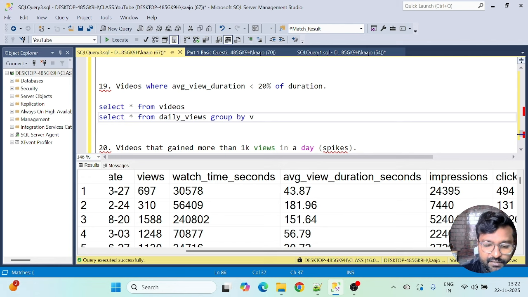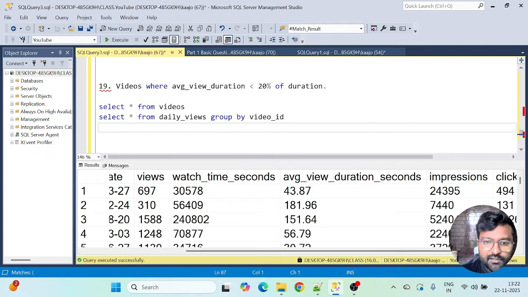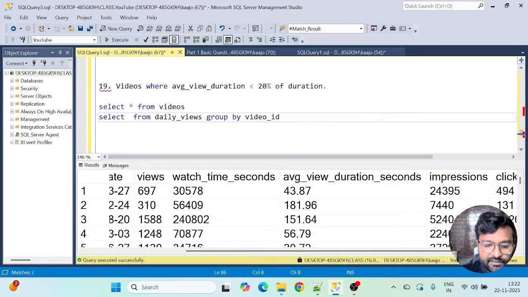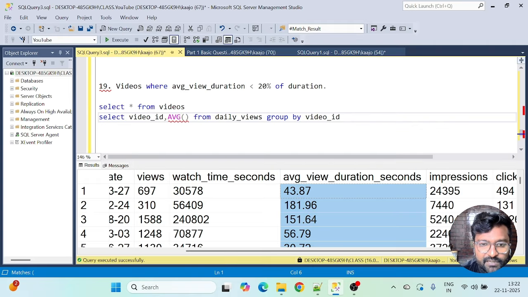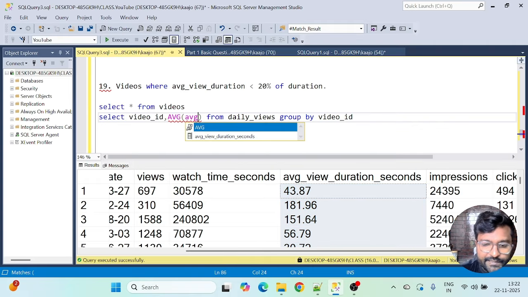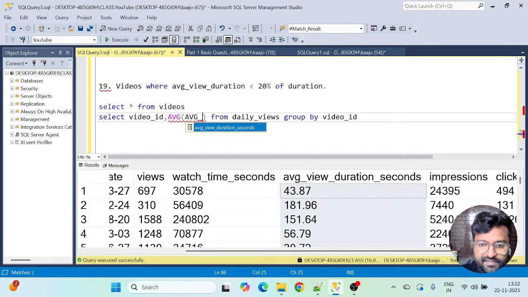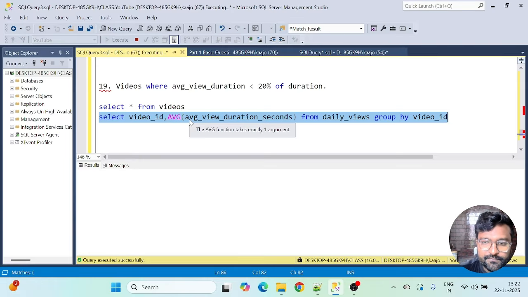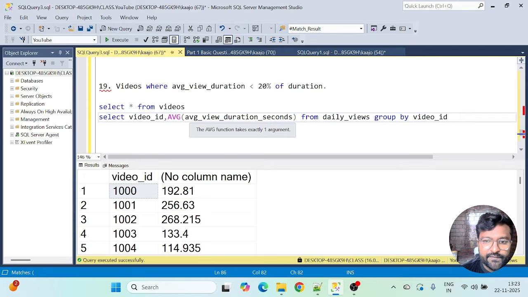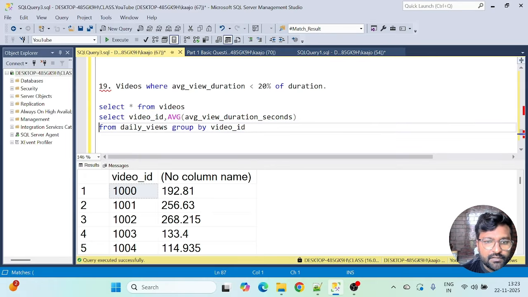So group by video ID. Take the video ID here, and then take the average of this average view duration seconds, so that if we have multiple records for one single video, that will also be captured in the average view duration that we are calculating. Let's figure it out. So this is what we have got. Now we have to join with the videos table.